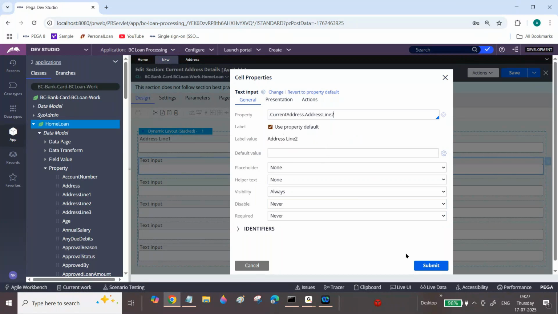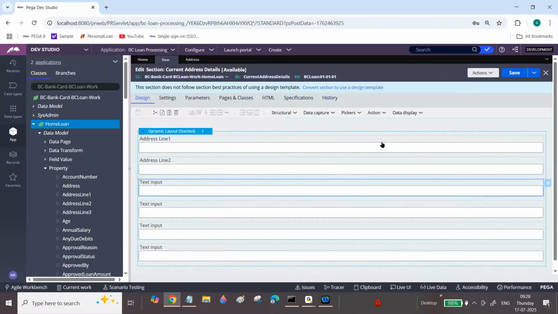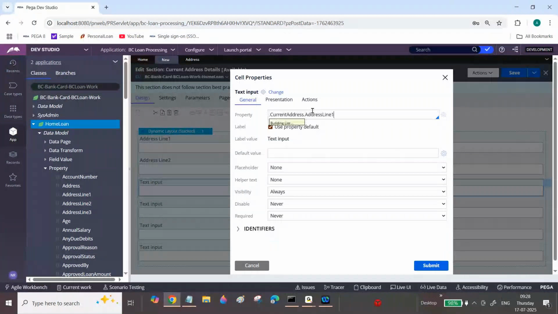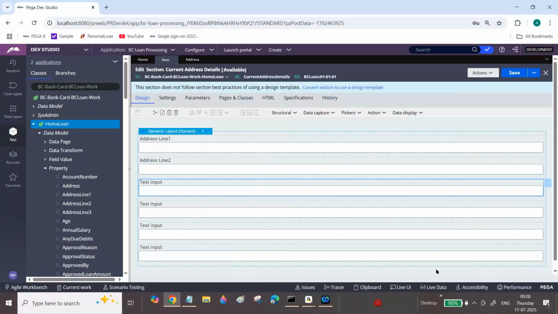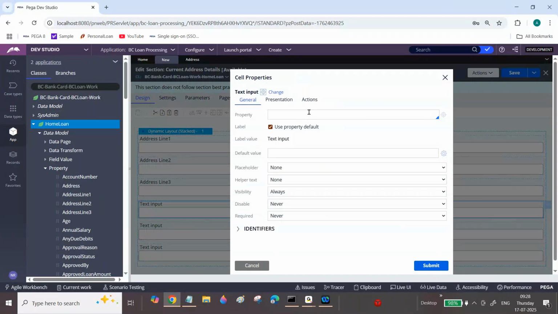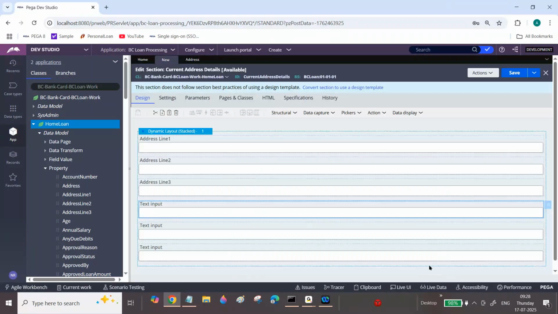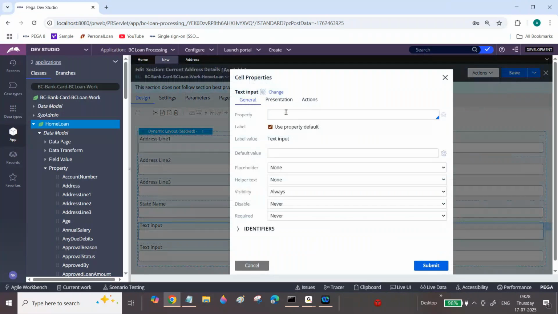Now again I'm going to ask you where we can see this data in the clipboard, in the pyWorkPage or outside the pyWorkPage? Where can we see this data in the clipboard? Now I'm going to enter data in the UI. Inside the pyWorkPage, yes. Or will it create a separate page called customer address? Sir, it will create one page with customer address.